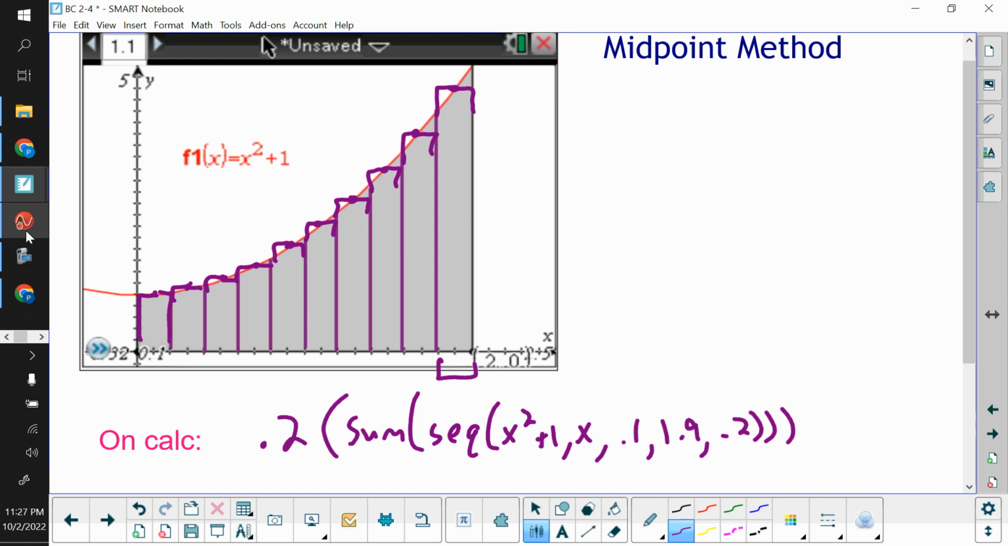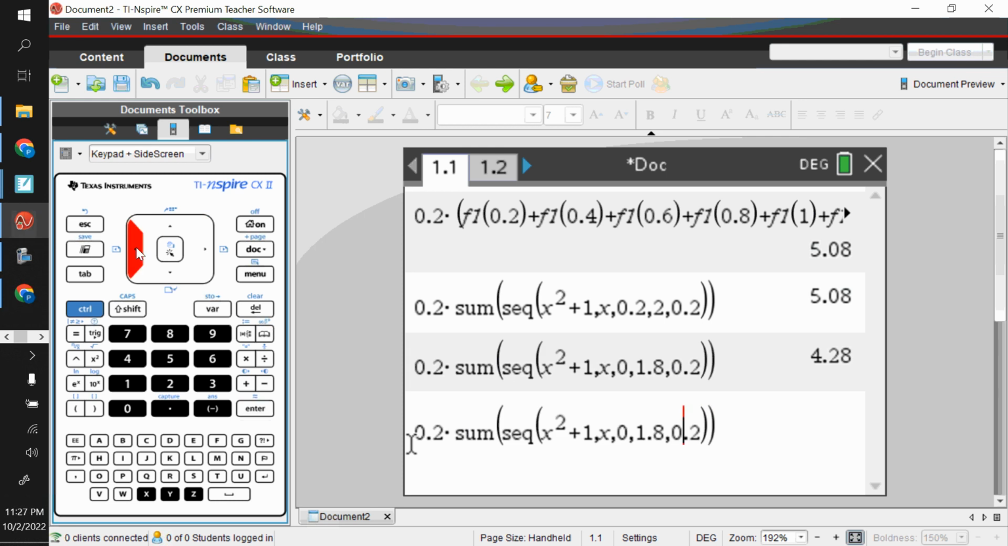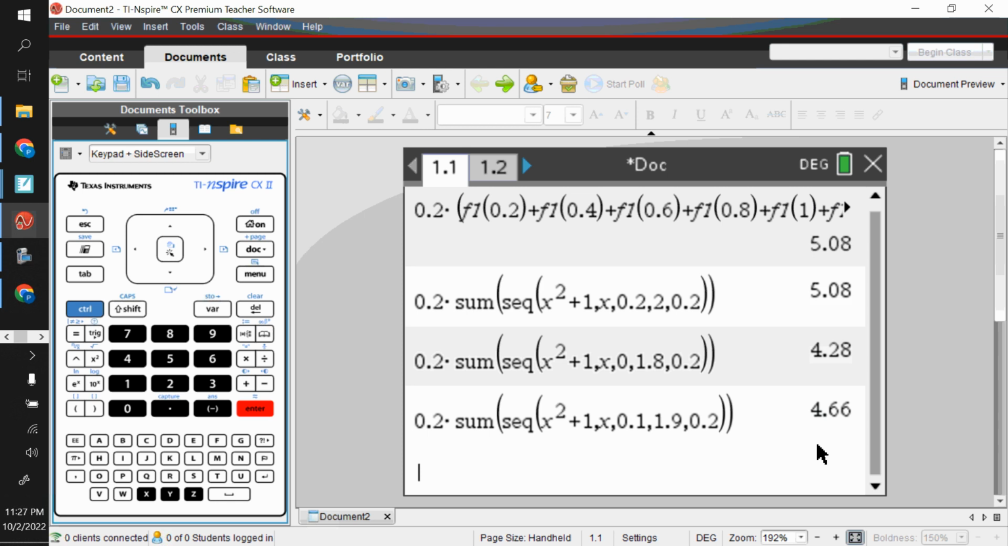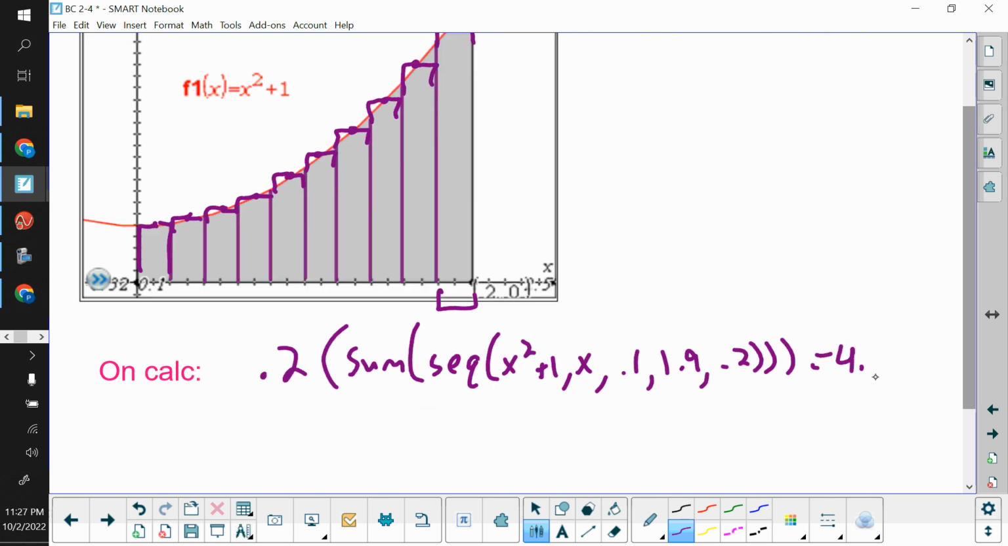So again, we only have to adjust those two that we had changed before, so you can scroll up and highlight the previous one, hit enter to bring it down, and we can just adjust those two things. We put 0.1 for the start and 1.9 for the end, and we got 4.66 for that estimate. Now the shorthand notation you would sometimes see for this is M10 to represent the midpoint method with 10 subintervals.